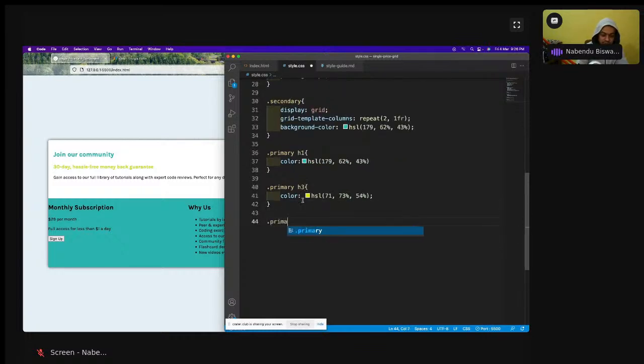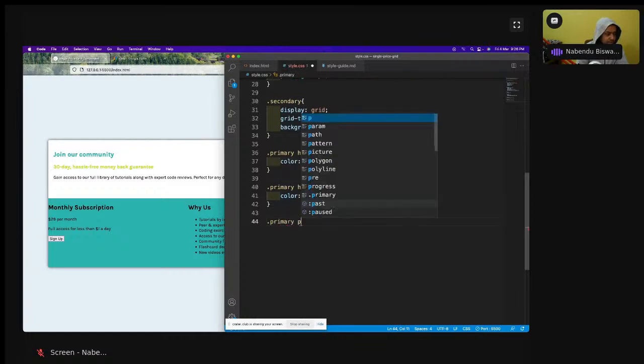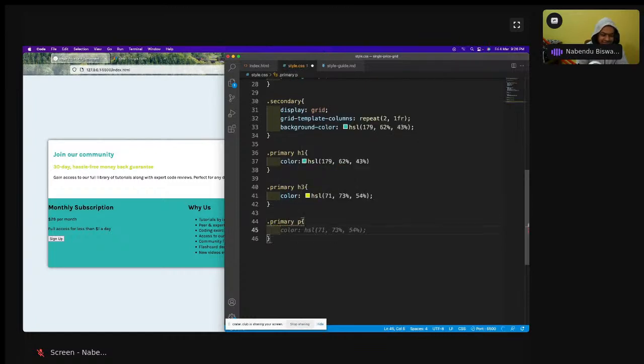dot primary p I'll do, and this color they have not given, but I find it out by a tool. There is a tool in Chrome by which you can inspect the color. So I find it out with Chrome. Okay. So C2 C6D 6B. Okay, so like this I'll do, and something is wrong.